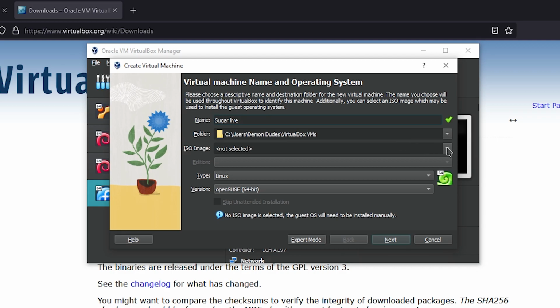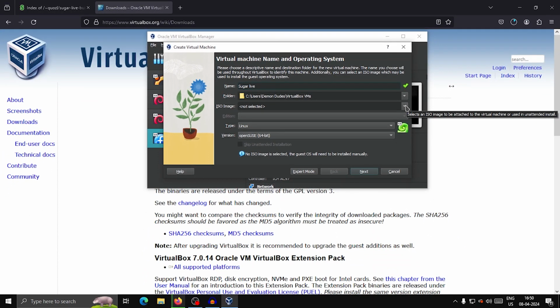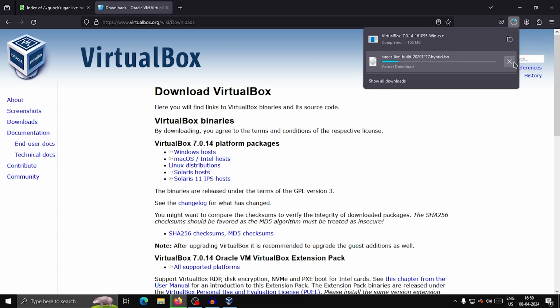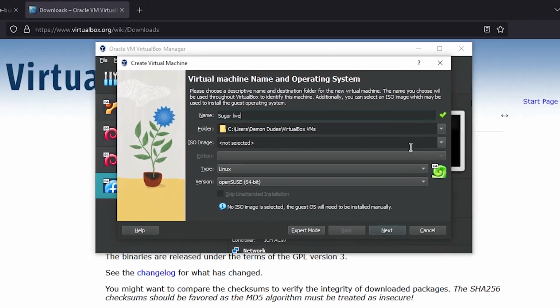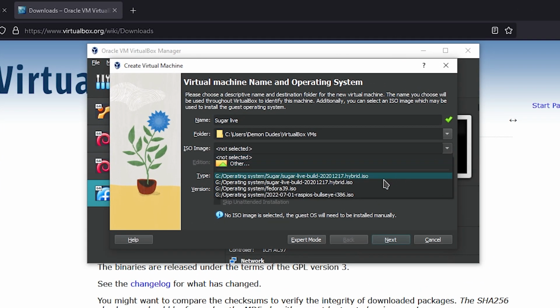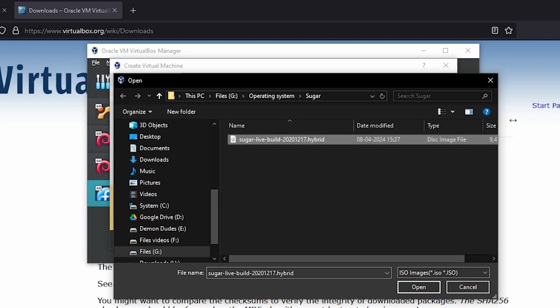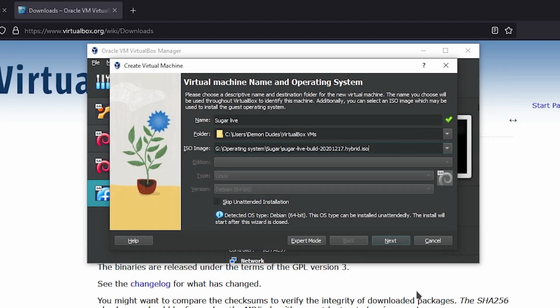Select the ISO file which we have already downloaded. So mine is already there in my disk, so I'm going to cancel this. Select the ISO file. So here I have Sugar Live build ISO file. Check this option, skip unattended installation, and click on next.